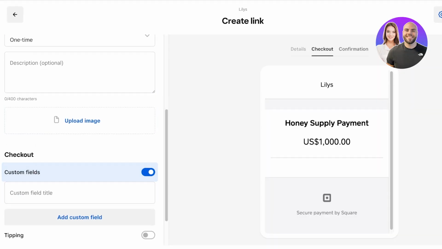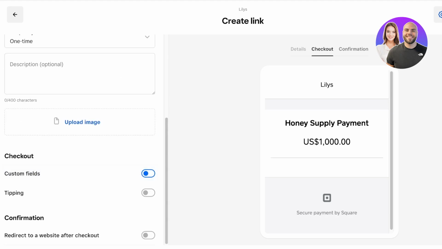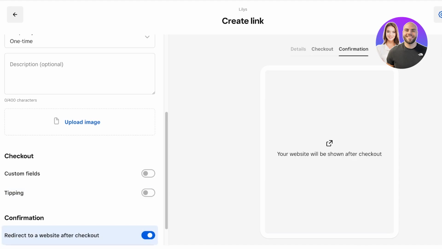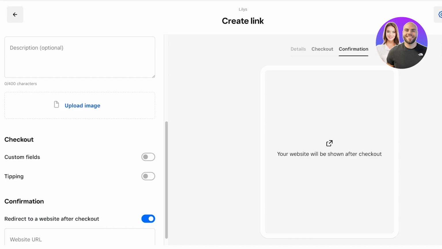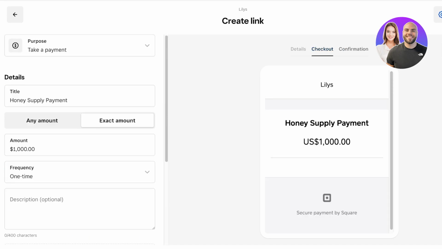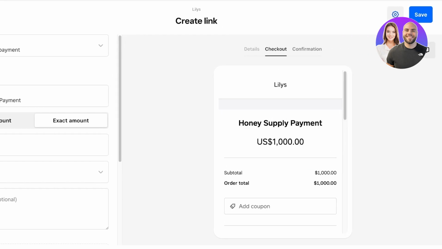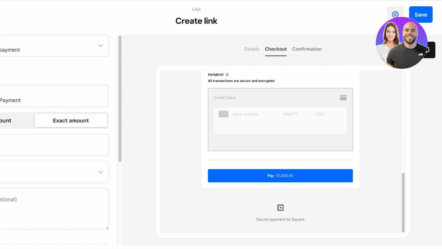Below that, you can add a custom field, so you can add things such as maybe signed off by or delivery details or any other information. Then you can include tips if you want. Then you have confirmation, so if you want to redirect to a website after checkout, you can display your own website after your checkout, but I don't want to do that, I just want a simple link. This is what the overall appearance looks like. And once I've done that, I'm going to click on save on the top right.